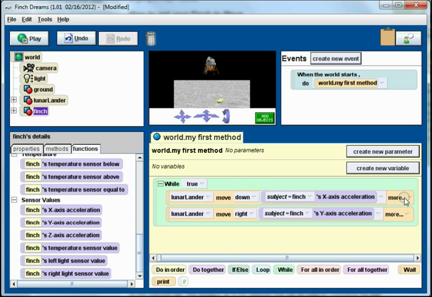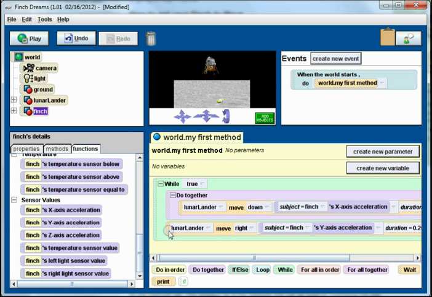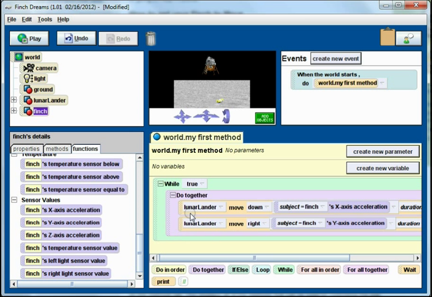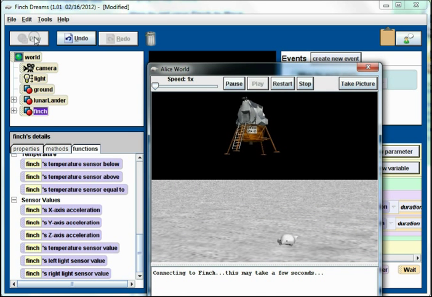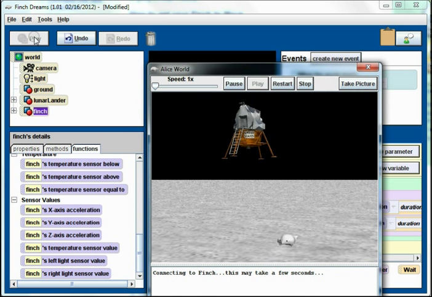And then we will set the duration of these events to be a quarter of a second so that the sensors are checked more frequently, so that when you're picking up the Finch and moving things around, it actually looks like it's happening more fluidly. And we're going to do these things together such that the lunar lander is being moved in both directions. And then we hit play, and now I'm moving around the Finch, and it's moving the lunar lander left to right and up and down.